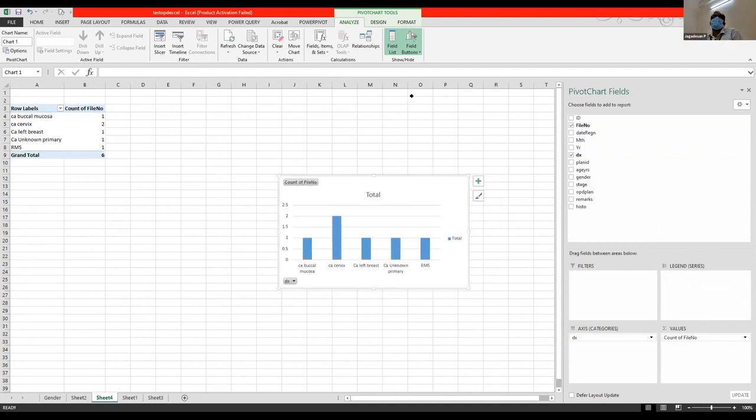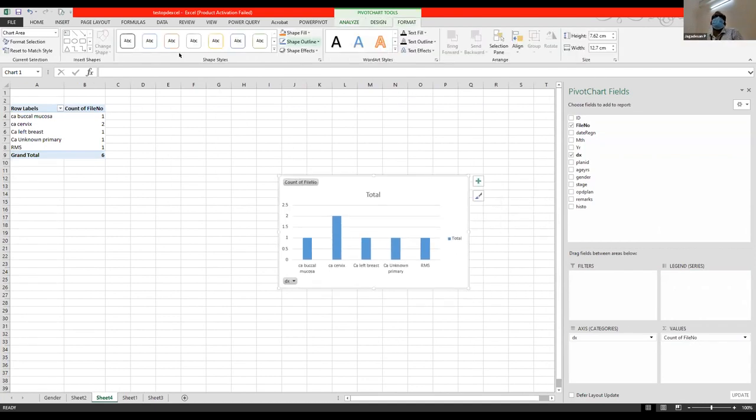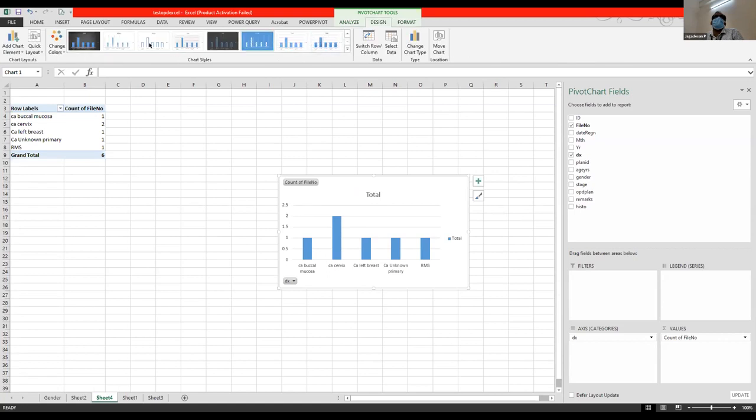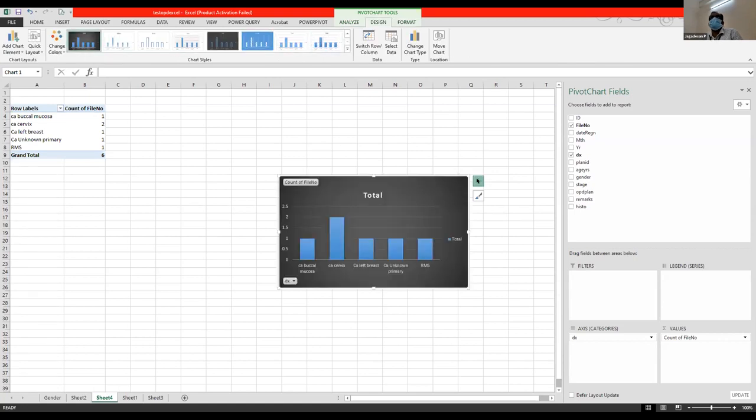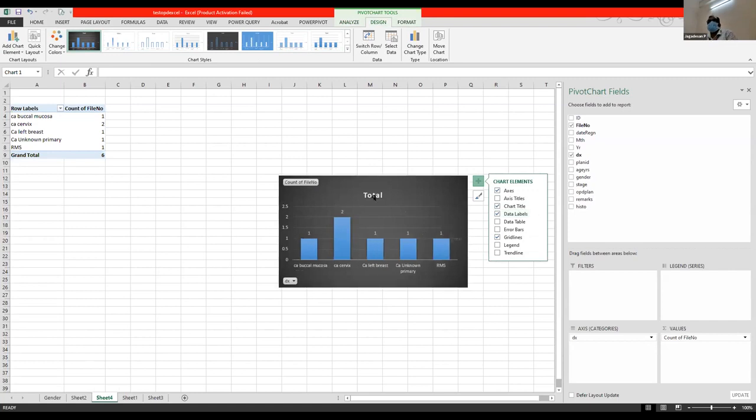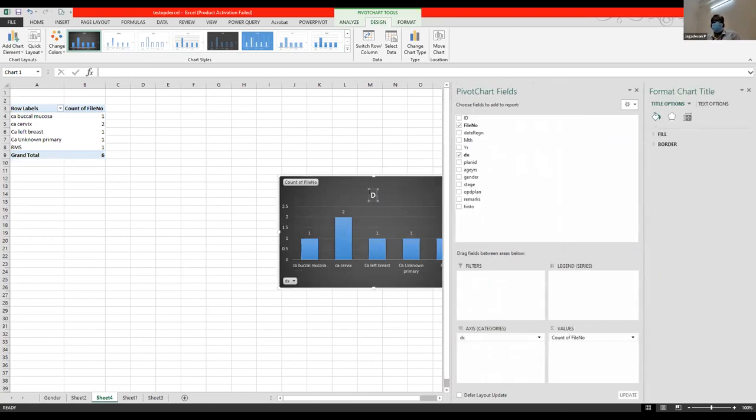Again, I'm going to go to design, change the format to look a bit darker, and then click this plus button, add data labels to have the numbers on top of it. Fine. So now I have done everything. Diagnosis, everything has come up now.